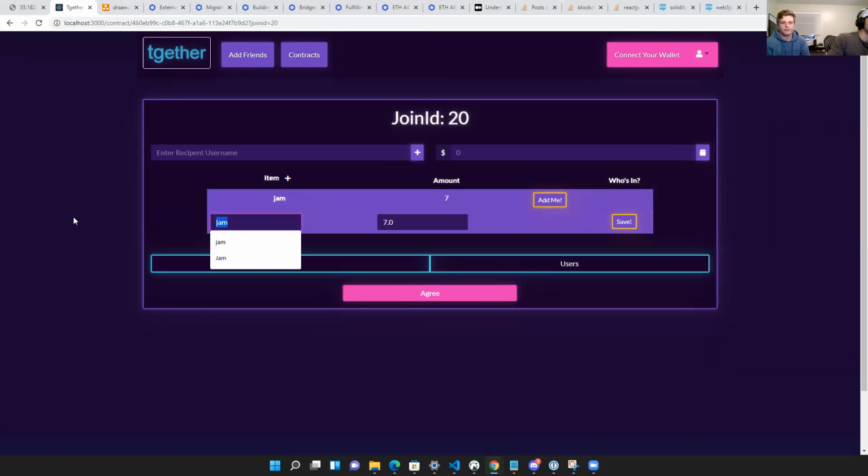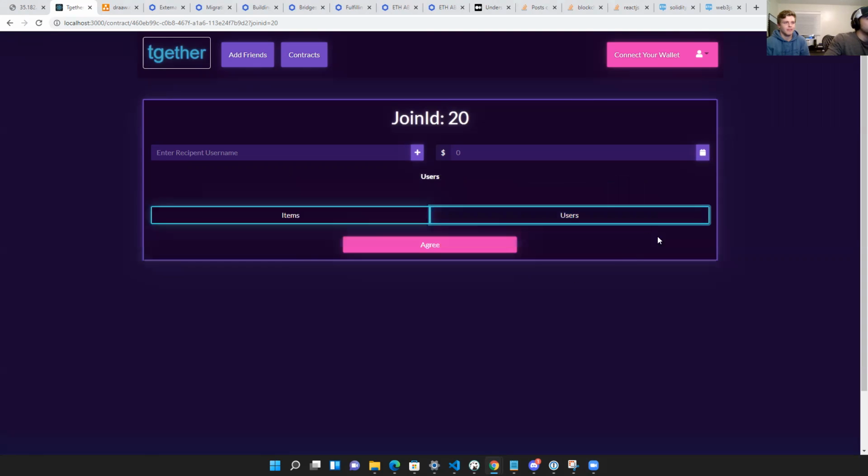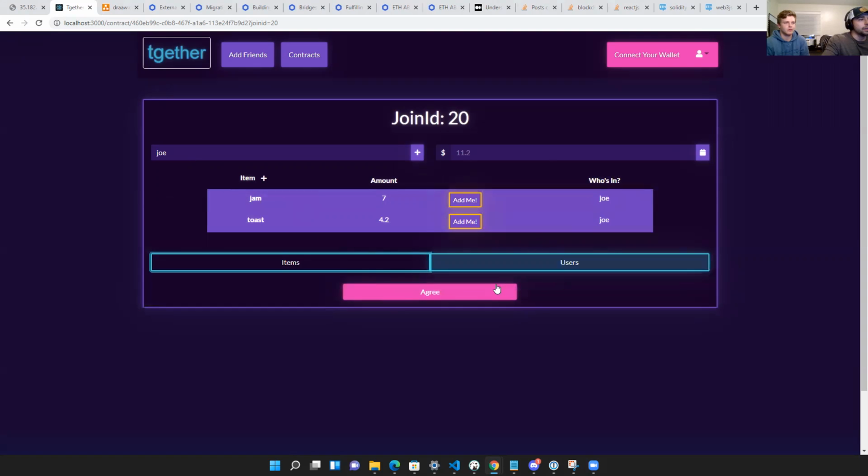The beauty of this application is that for all users looking at this screen, they'd be able to see updates of the items and who gets added to each item as it goes on. So we also need toast, however much toast costs. We can save it in there as well. From this screen, we're able to also see all users that are participating in the contract, and we're able to add a recipient at any point by their username so that we know who to send the eventual payment to.